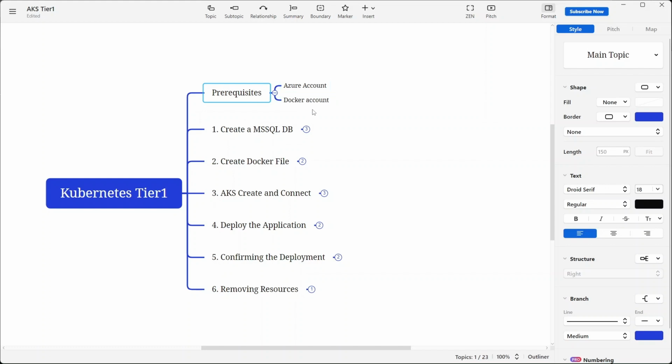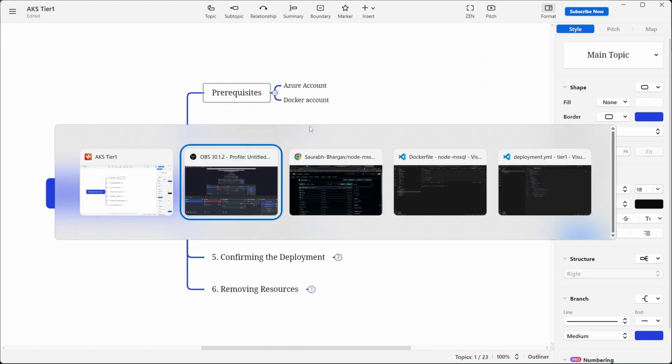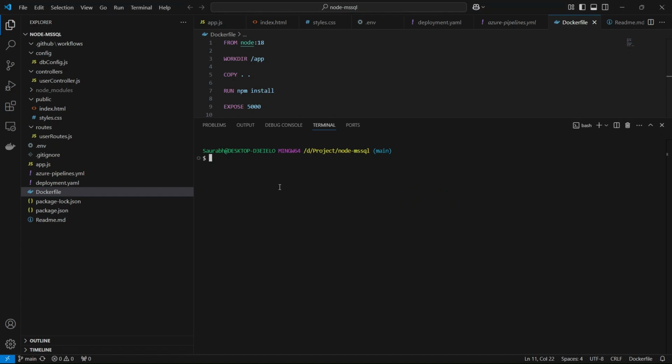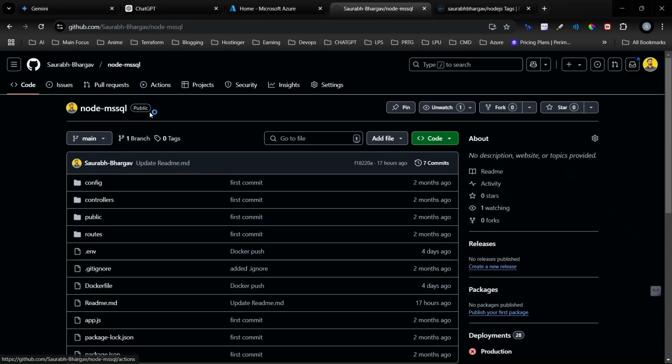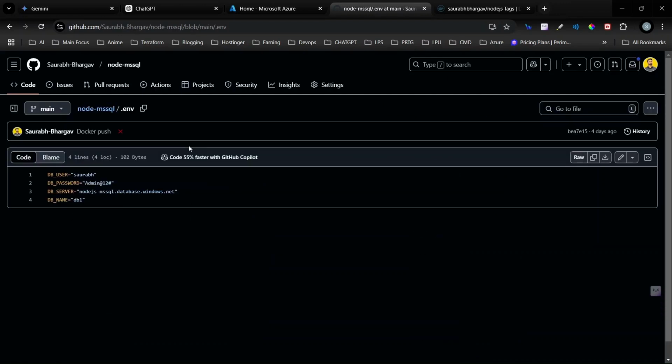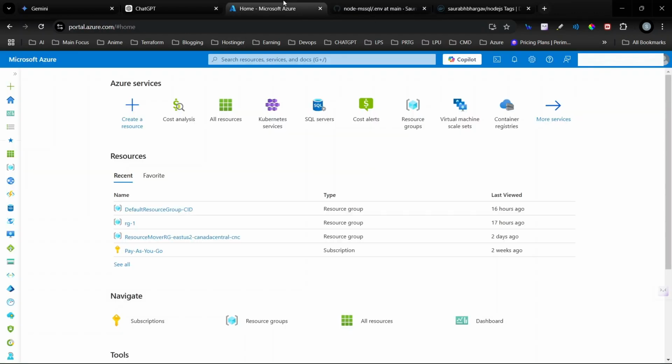So I have this repo. Let me show you. This is my current repo, a public repo on Node MSSQL that you can use. In this repo, you will see that in the env file I have mentioned the DB username, the password, the server name and the DB name. You can modify this file, create your own container and then push it to Docker. So let's begin with this.